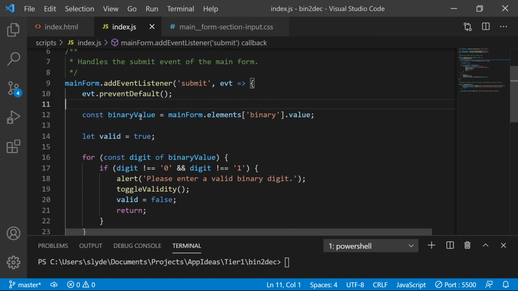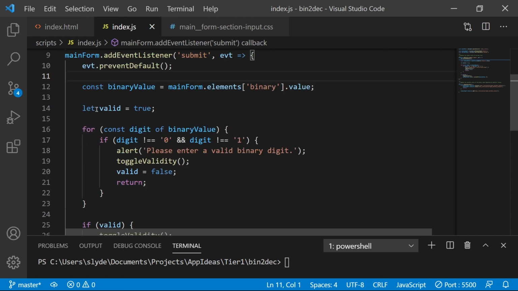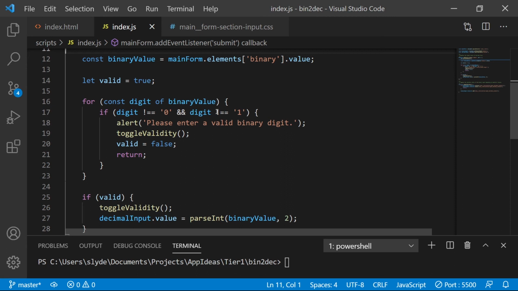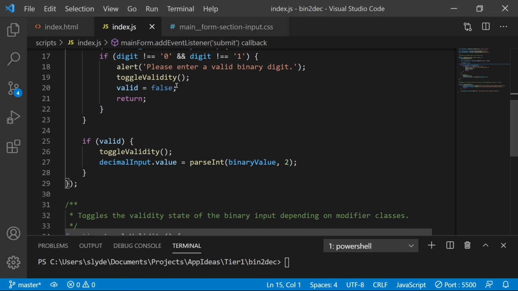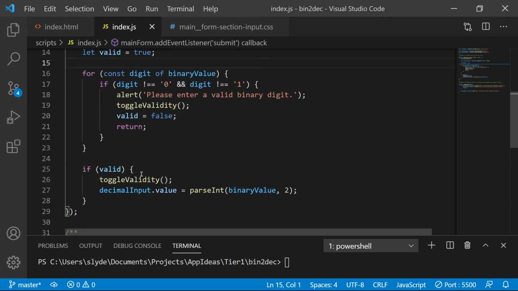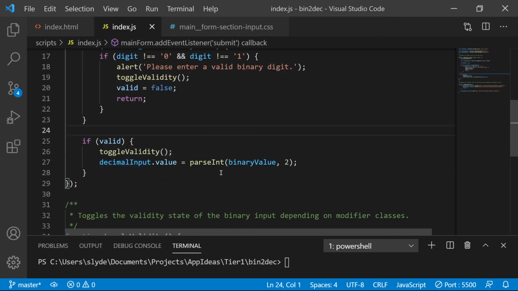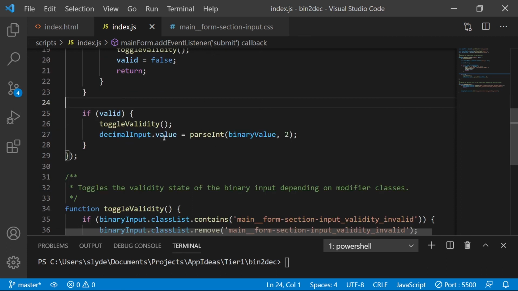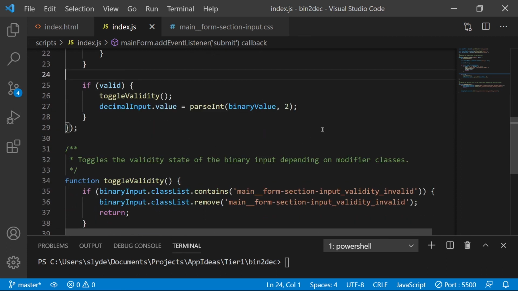All right, so user submits a form, get the binary value from the element as part of the form, and we set valid equal to true. We start looking through all of the different digits inside of the binary value. If one of them is not 0 or 1, we alert the user, tell them to please enter a valid binary digit. We toggle the validity, we set it equal to false, and then return. Next time around, it's true. If it never comes in here, valid is still true. And there you go. Toggle the validity, set it equal to parse int, and we are good to go.